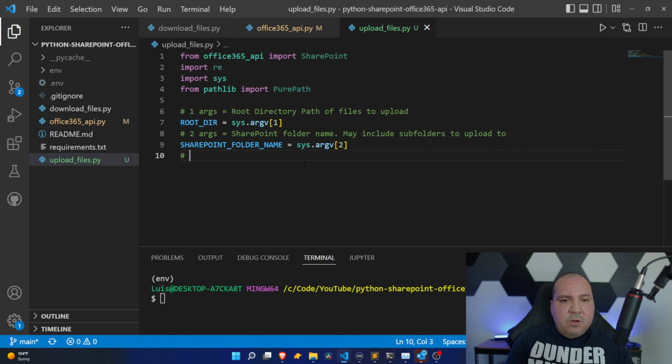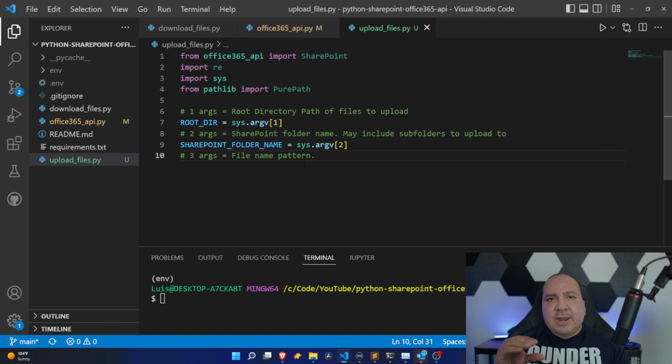The third argument that we're going to pass in would be file name pattern. This is for when we only want to upload files with a specific name. Let's say you have a folder that has files called sales and calls, but you only want to upload the sales reports, the files with the word sales in them. That's a pattern that we're looking for. That's where you can specify a pattern and it would only upload those file names with that pattern. So that's what this is going to be for.